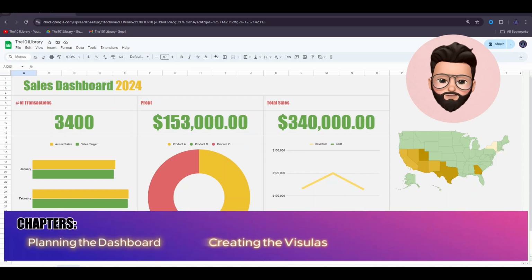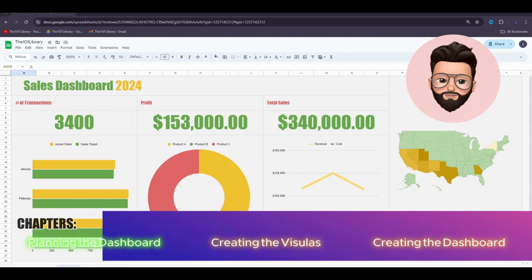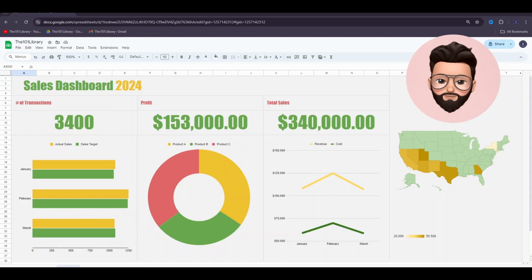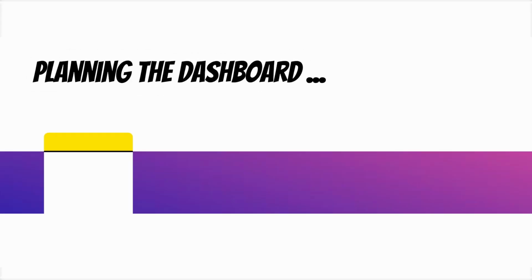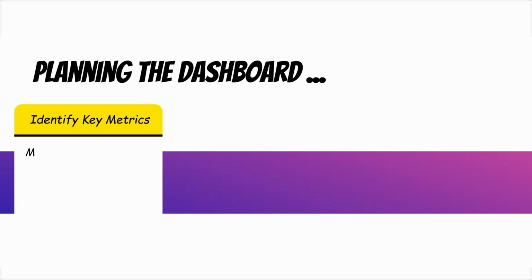Before you jump into creating your dashboard, it's important to spend some time planning it. Here are a few tips to help you get started. First, identify your key metrics. What are the most important numbers or data points you need to track? What you want to monitor will guide you through the entire design process.